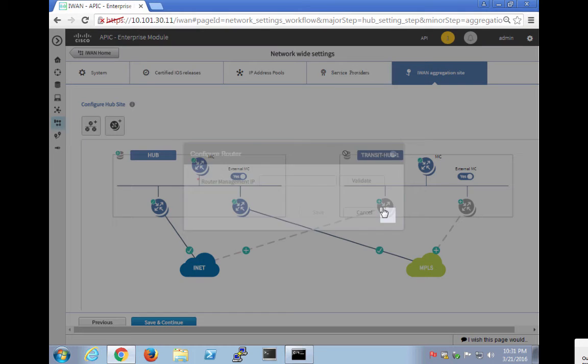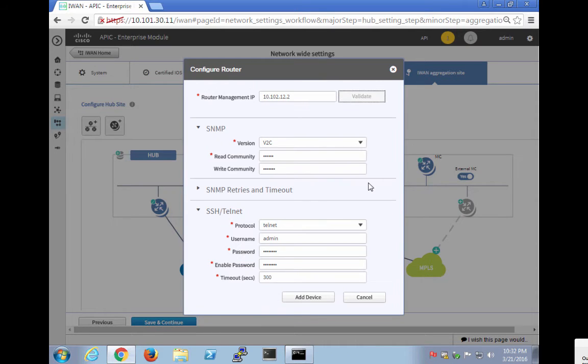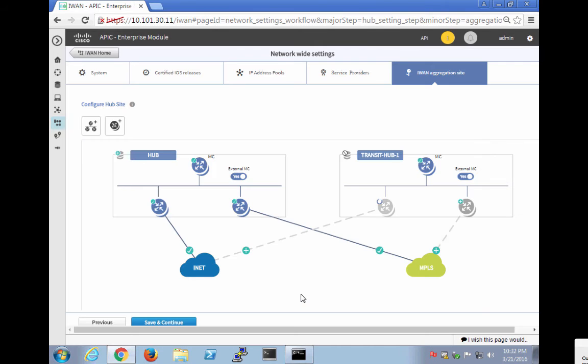So we're going to go ahead and do INET in POP 2. The IP address in POP 2 for INET is 10.102.12.2, and validate. So 10.102.12.2, validate, and go. Spinning blue, checking SNMP, logging in, checking code versions, reporting back to make sure that it is a code version that we support.